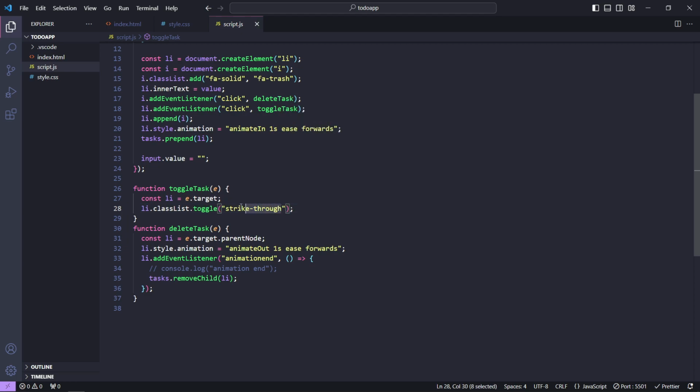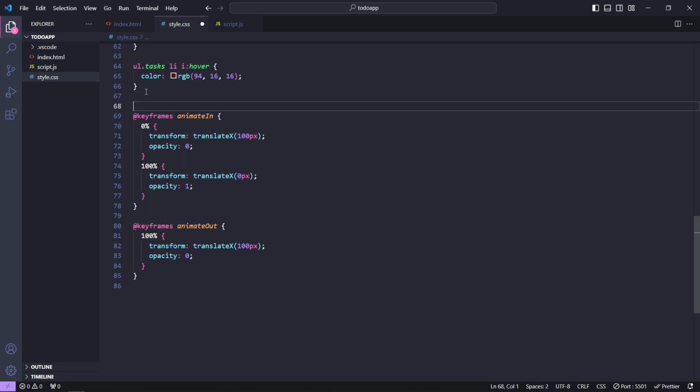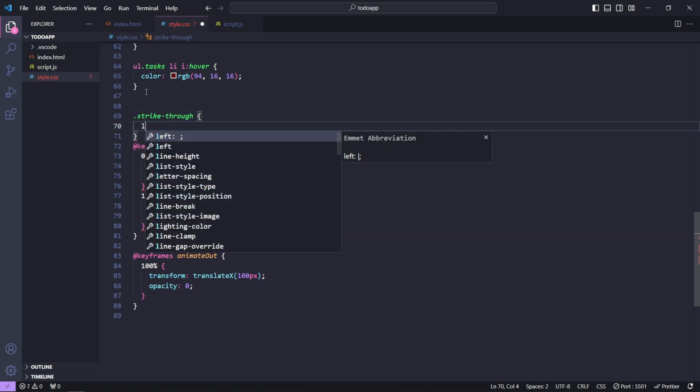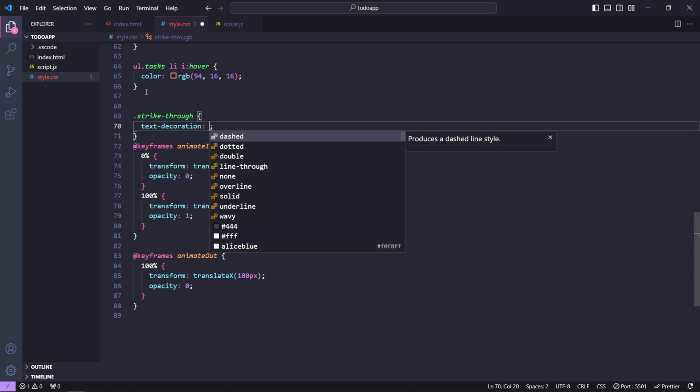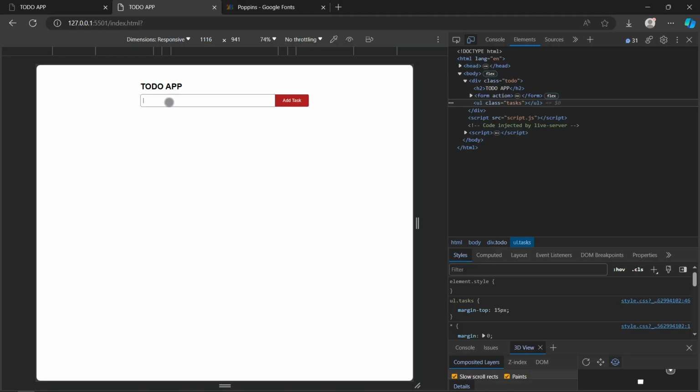We have not created the class, so first of all we have to create it. Copy this. Below this we'll create a simple class. Just change the text decoration to line through, like this. Click create a task and click on the task. We have strike through, but here we also get the strike on the delete icon.